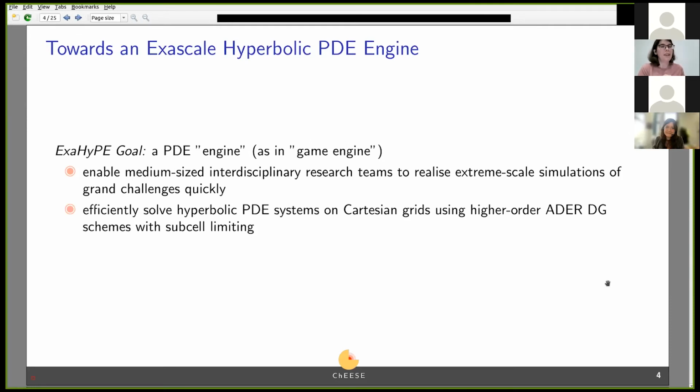And for this, it prescribes you the numerics that you have to use. So one of the things that was decided upon is that a game engine would also provide you certain things, and you can't change them. So in this case, you have to solve on Cartesian grids, and you have to solve using high order ADER-DG schemes with subcell limiting.